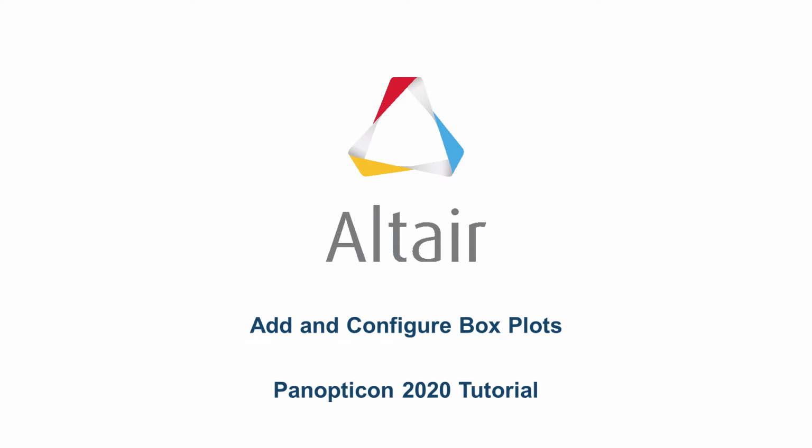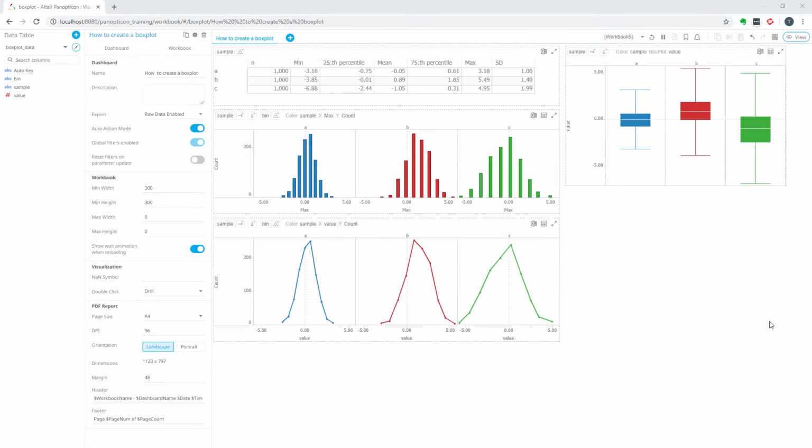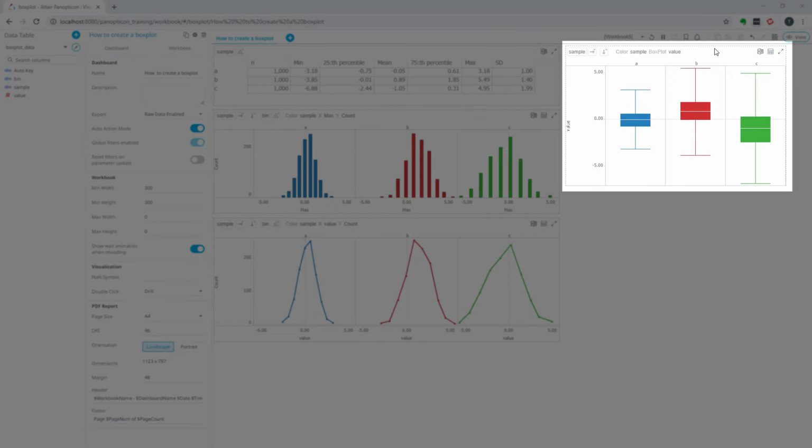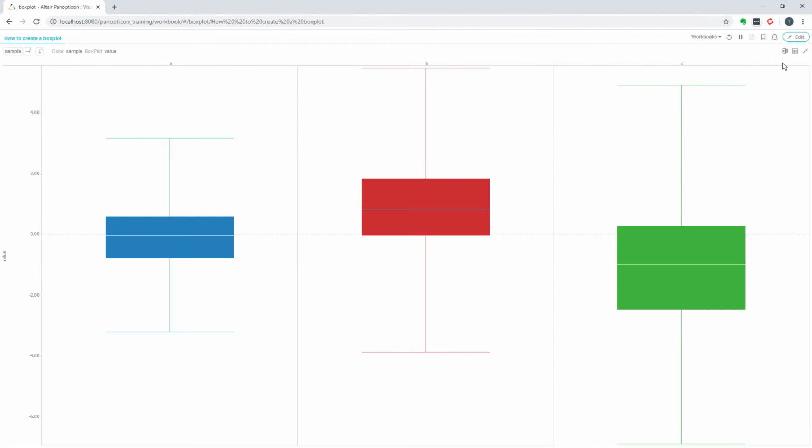Let's look at how to create a box plot. A box plot is the kind of visualization that we see up here. And if we review it in full screen, it's a box that has a middle section and a couple of so-called whiskers upwards and downwards, marking a range of values in a group of values.